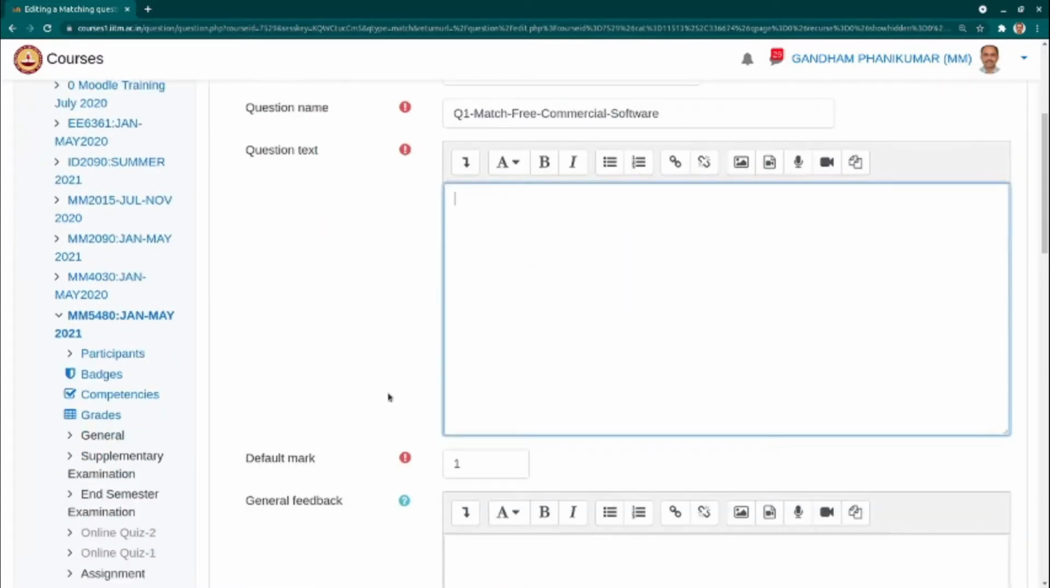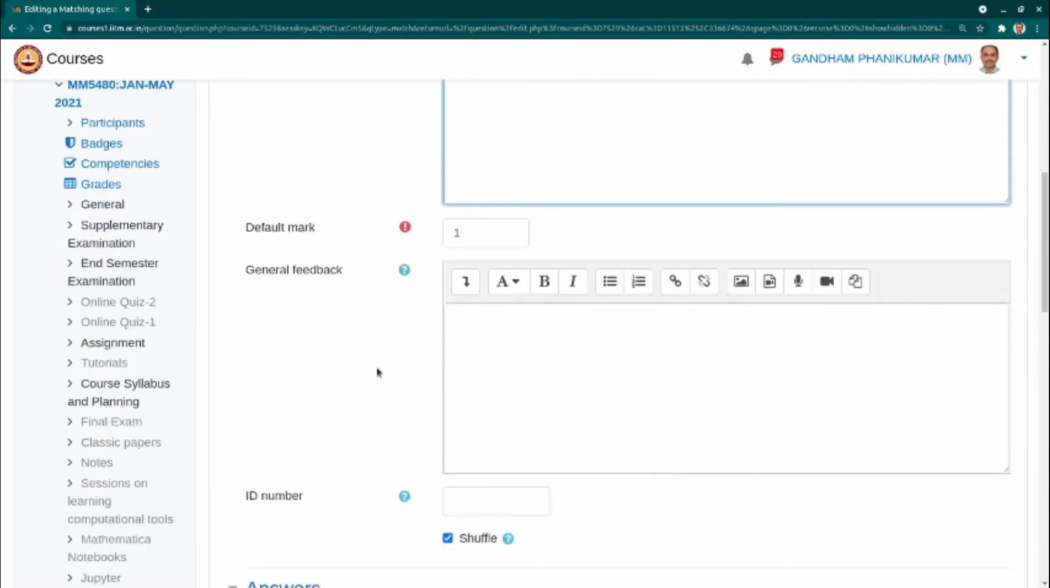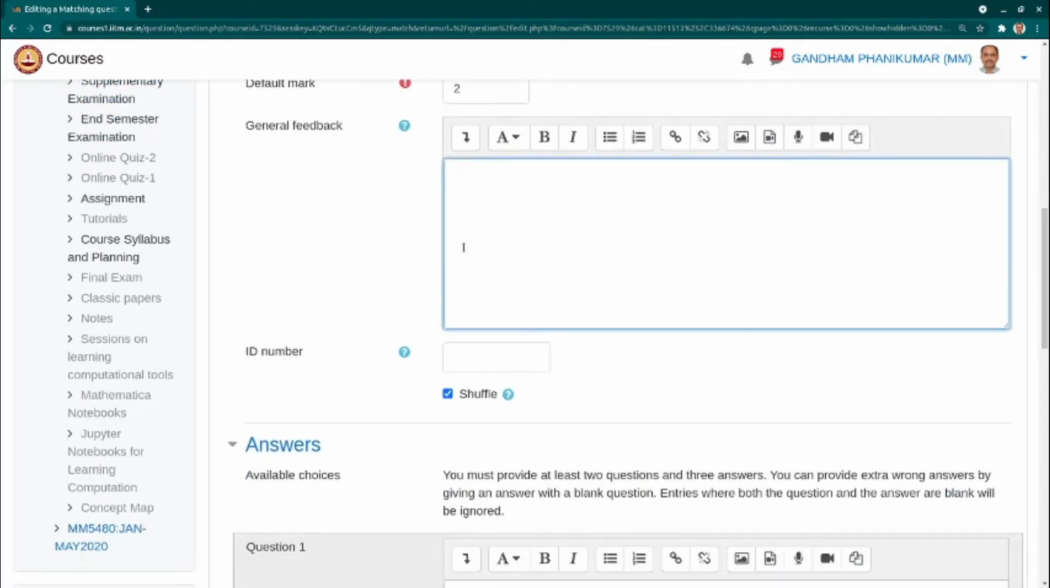Okay, and we need to give some instruction about that particular matching. We can say pick the free alternative software for the commercial software listed below. Okay, and how many marks we would like to have? We can say 2 marks for this question, and you can give some feedback if you wish at the end. We can say, for example, after the question has been attempted, the students can be told saying that you may want to explore these free software at your convenience.